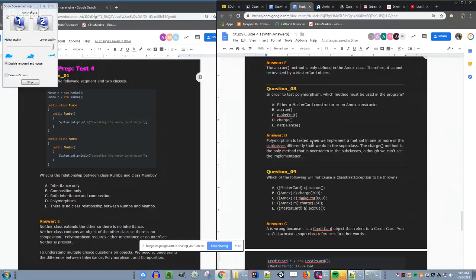All right, let's move on to 8. So what's polymorphism? When one thing takes a bunch of different forms, right? So make payment, is that in a different form? It's in a different form nowhere. It's part of the superclass. Accrue, is that in a different form? It only takes place in one place, so it's not taking different forms.